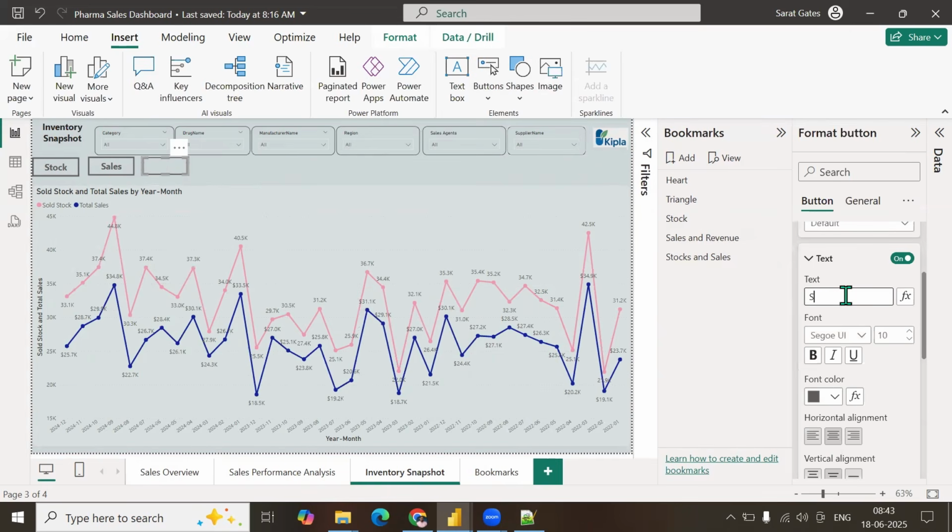Sorry, stock and revenue. Stock and sales. So better SS, stock and sales. So make it bold. Increase this a little bit. Let it be increased. Make it bold. Yeah, let me increase this.